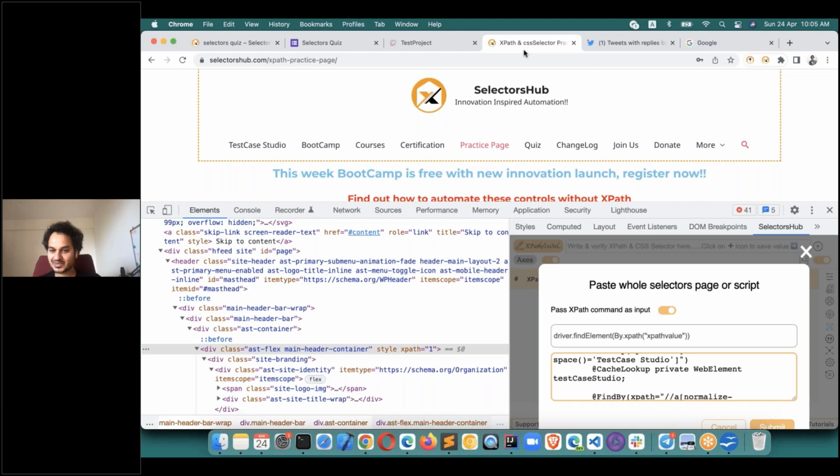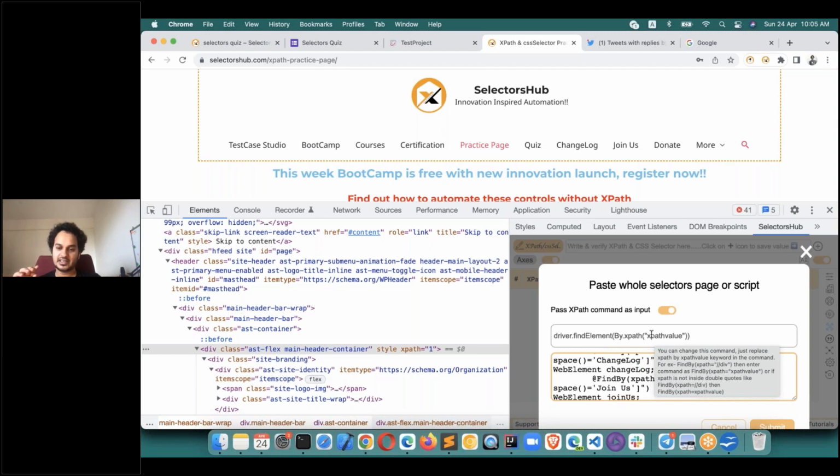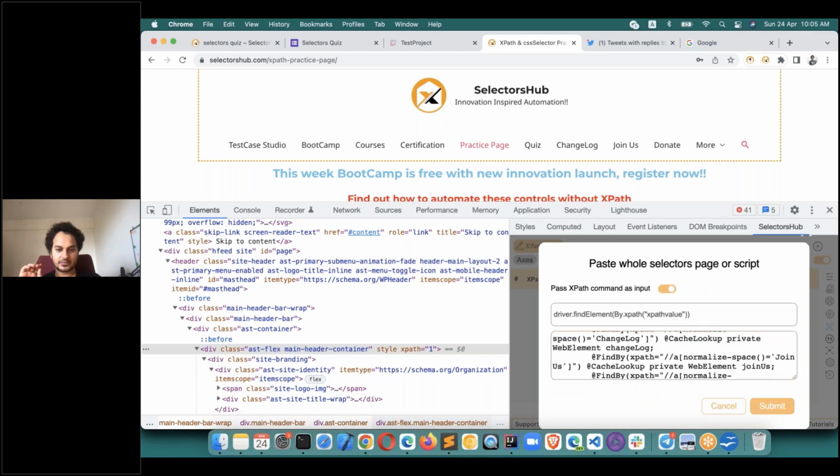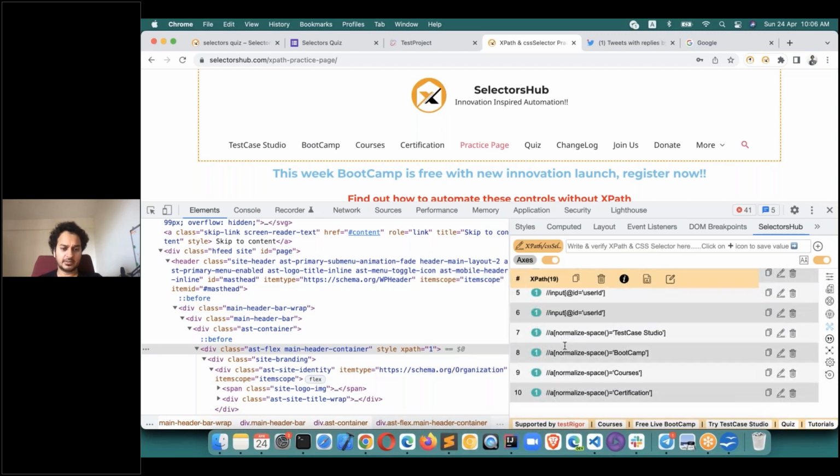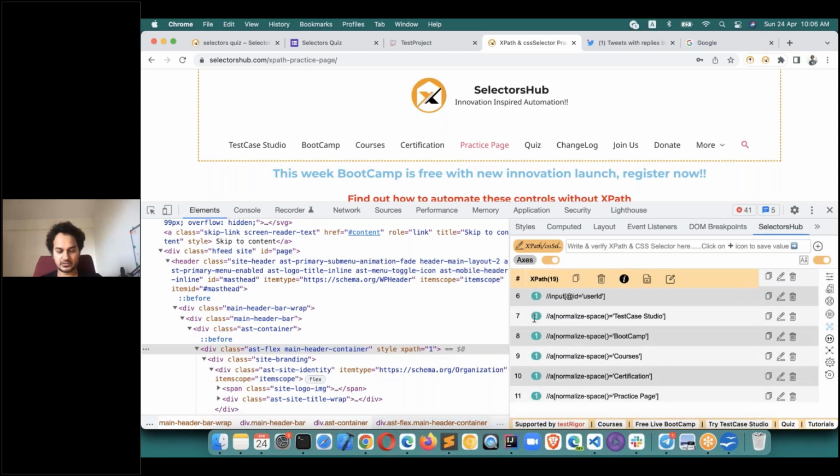So paste your whole script here. Set the command again. The rule for the command is the same, whatever command you have, and replace XPath with the XPath value keyword and submit. You will see that it will fetch all the XPath from my script, and it will show the results: this is one matching node, and so on for all the XPath. If any has zero matching nodes, it will show zero matching node. If any has more than one, it will show that.